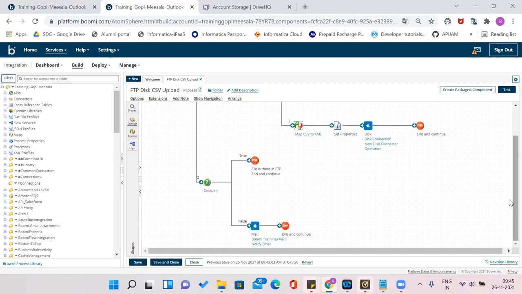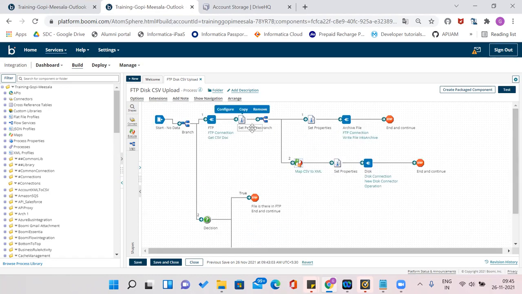In the same way, the start shape has no documents. Up to here, no documents are available, and after that FTP data is available. CSV data is available, because we are retrieving the data. See here in the branch shape, in the second branch also, up to here no data is available because the start shape has no data. So here we are receiving no data. The decision shape also, because we are receiving empty data from the source.